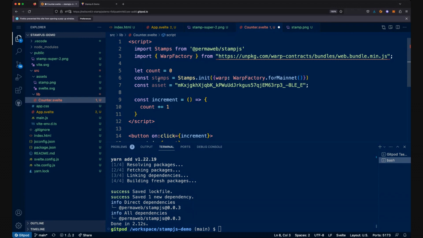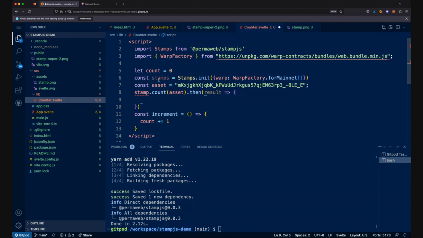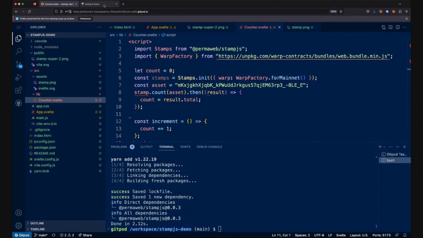And now we can get our stamp count because we've got our asset. So we'll say stamps.count asset. And since we're running this on the main, we can't do an await. So we'll just do a promise then and do result. And the count will return the result of total, vouched, and super. So we want to just get the total count. So we're going to just get the result, and then we'll say count equals result.total. That. And we'll save that. And let's go ahead and check it out.